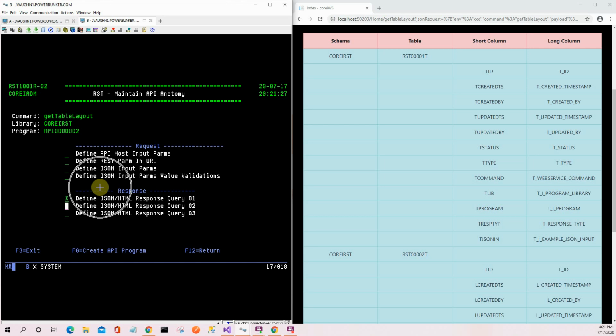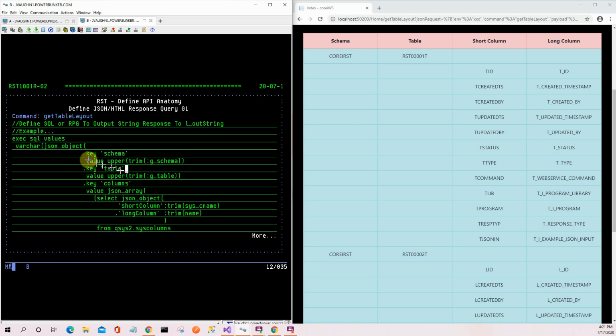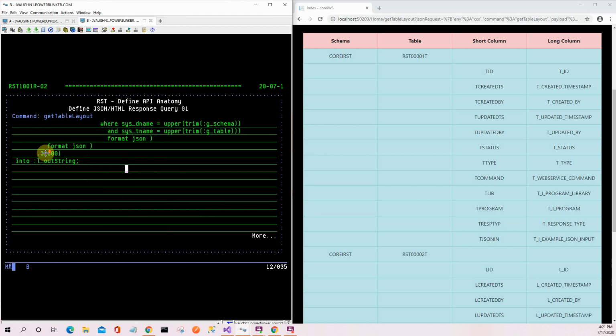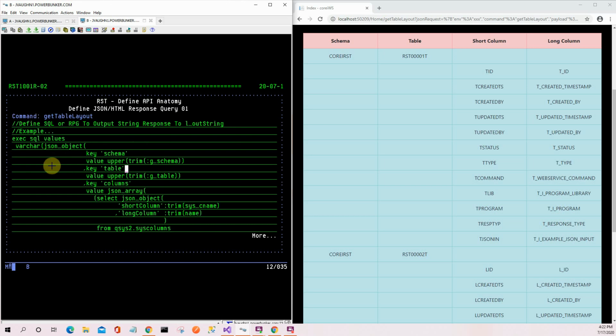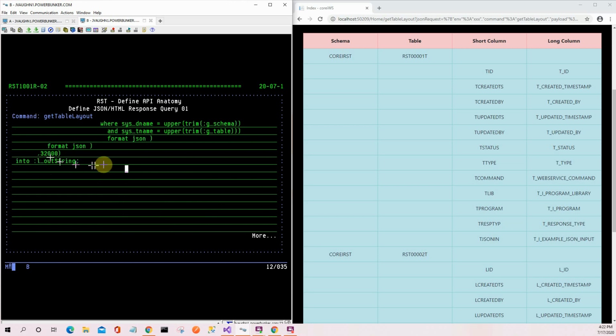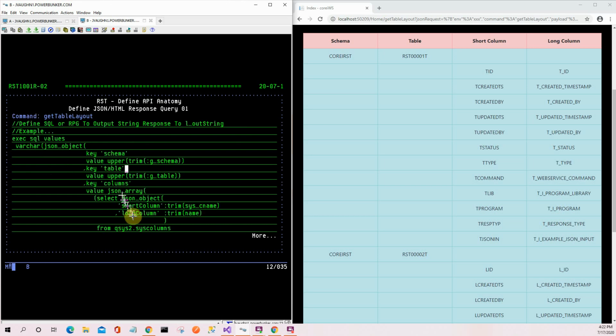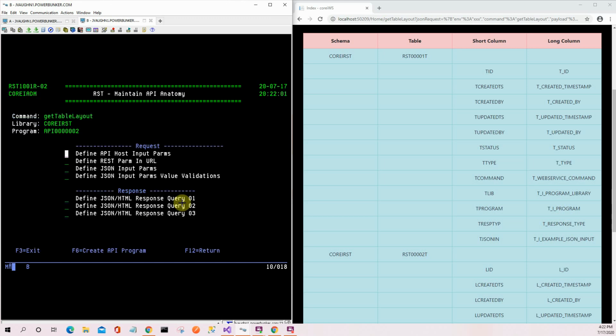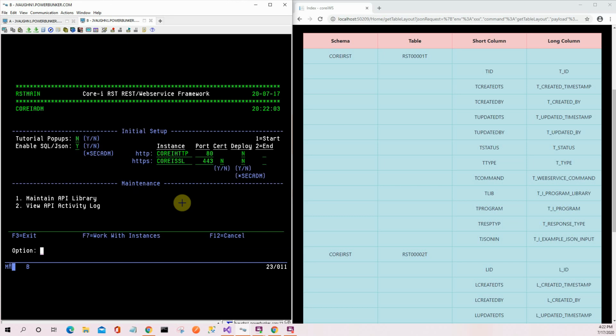We'll take a peek at it and see it went out and it built a JSON object, converted the character, sorry about all this, and it pulled the table layout information from the system columns, so we could dynamically get these table layouts, just as a demonstration purpose. So back out of this.